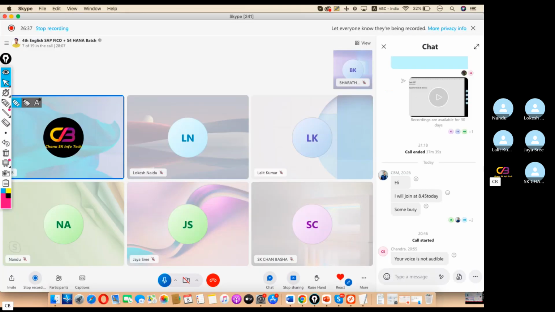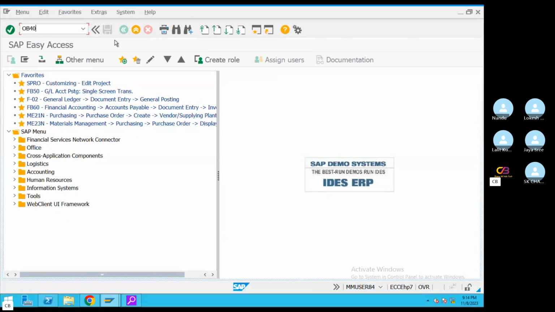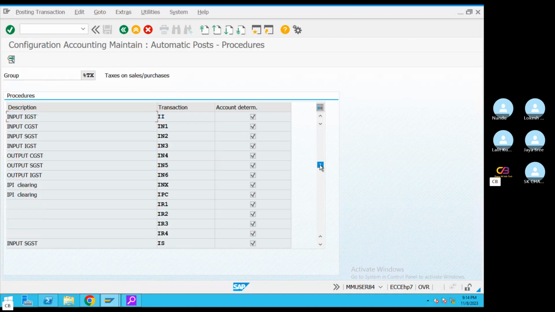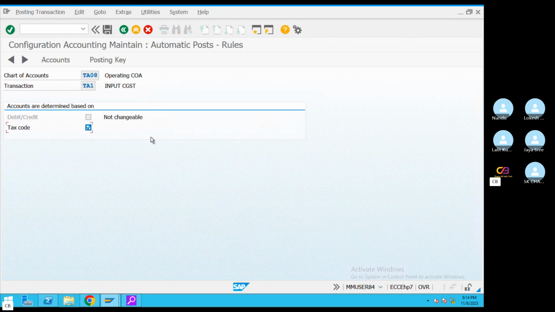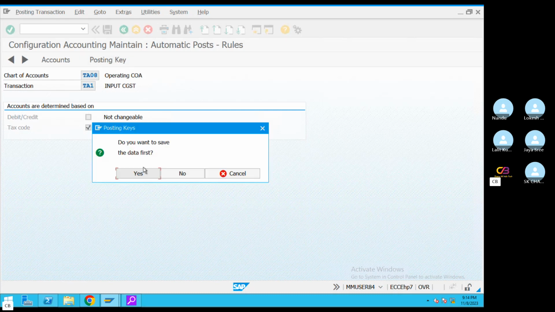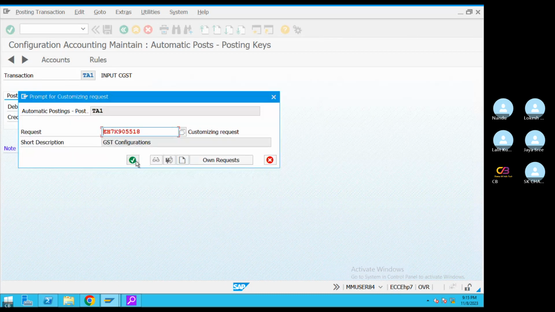So you go to OB40. Your account keys are TA1, TA2, TA3. Okay, check it out. Where are your account keys? These are all your account keys, TA1, TA2 up to TA6. So select the TA1. Give your chart of accounts. Click OK. Select tax code. Select posting key. Yes. And again click on posting key. So put 40 and 50. Don't miss these posting keys or else you will get an error. Okay. So go to accounts. Click and save it.